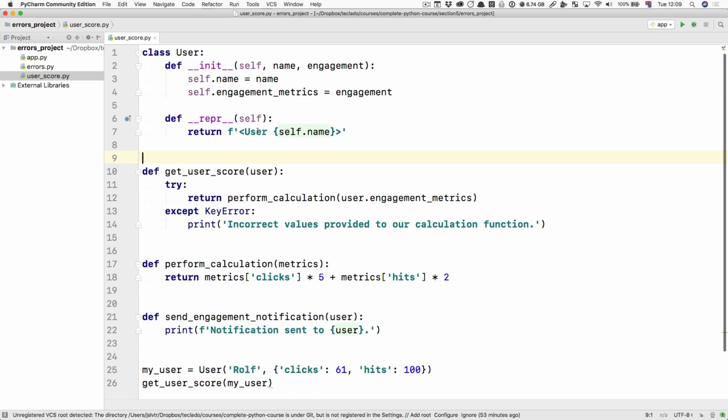So what we've got is a user class. Nothing new here. It's got an init method that takes in a name and a variable engagement, and then sets the name to be name and the engagement metrics to be the engagement property there. Then it's also got a dunder repr function that returns the user's name in a nicely formatted string.